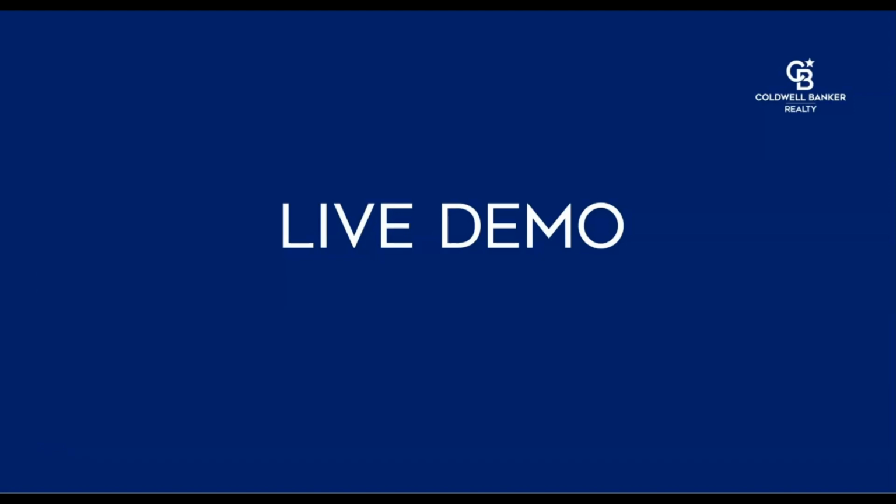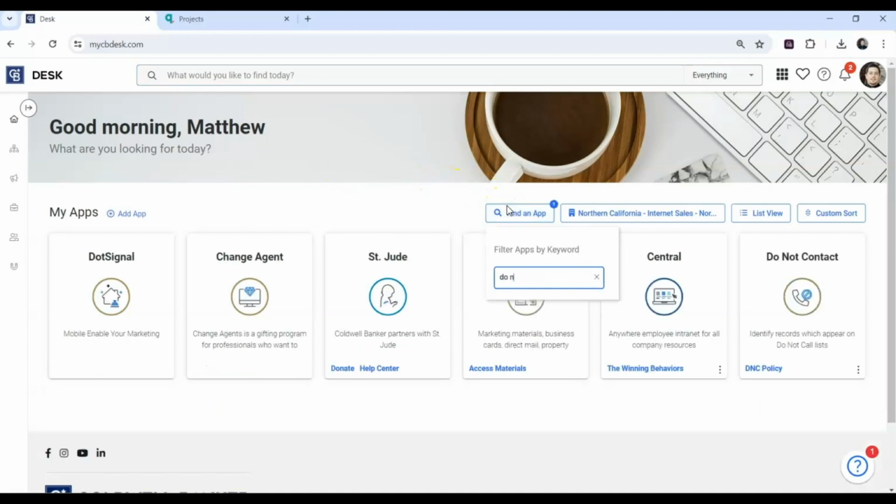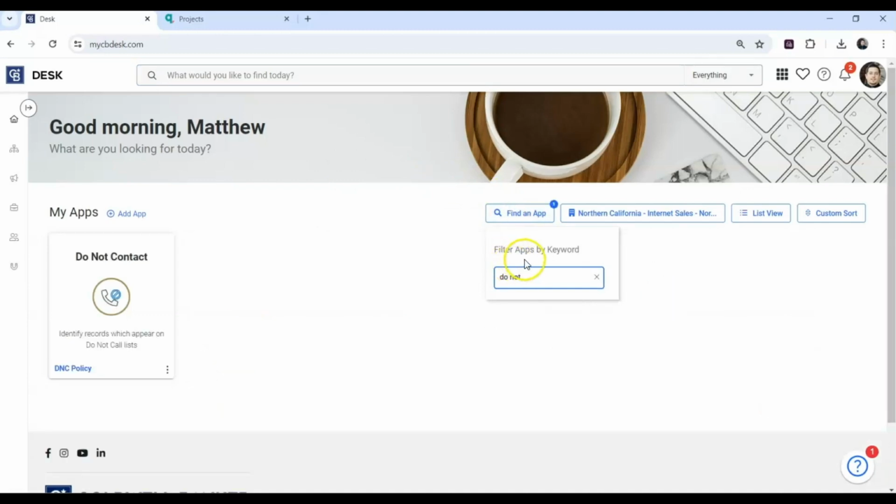Okay, so with that said, let's dive into today's demonstration and head on over to mycbdesk.com. We did talk about the Do Not Contact tile. Again, you can just find that quickly by typing that in the filter apps or by keyword. And once again, this is where you can type in a name, phone number, or email to make sure that an individual is on a Do Not Contact list.